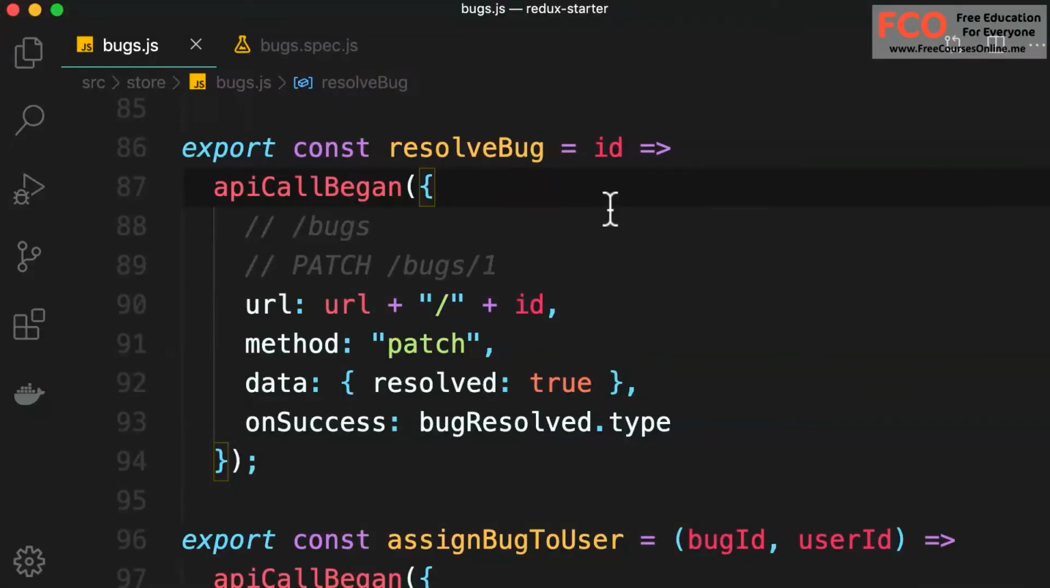Now let's talk about resolving a bug. There are a few moving parts involved here. First, we dispatch an API call action. Our API middleware is going to pick that action and send a patch request to this endpoint. Then, upon success, it's going to call this reducer.